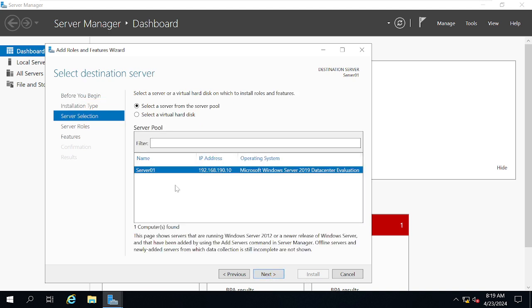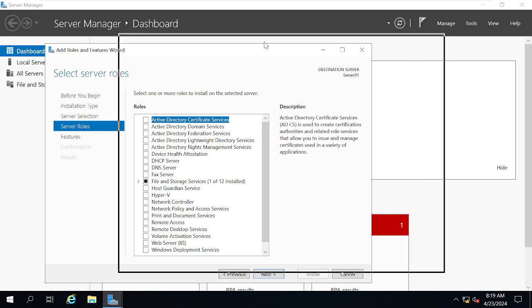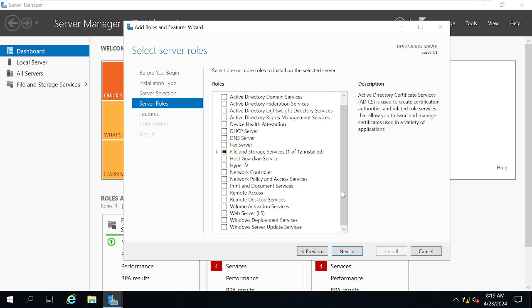As soon as you go on next, it will give the information to review: Server 01, what is the IP address, what is the operating system. I am good with this. I am clicking on next. Now you will see all the roles available in this Server 2019. You have Active Directory Certificate Services, Domain Services, ADFS Federation Services, Device Health Attestation, DHCP, DNS, Fax Server, File Server, Hypervisor, Network Controller, Print Server, Remote Access, Remote Desktop Services, Volume Activation Services. There are n number of available Windows services.